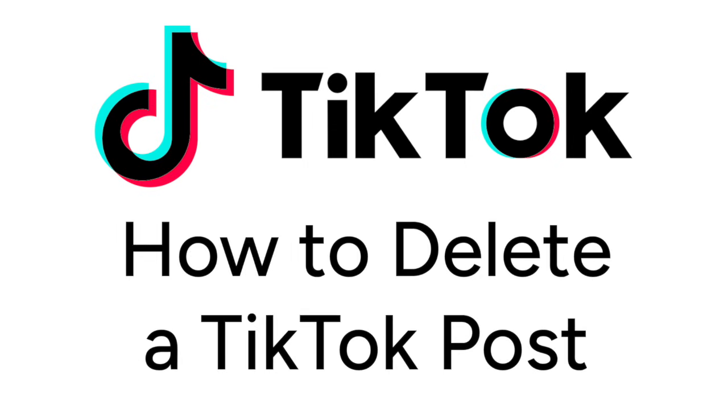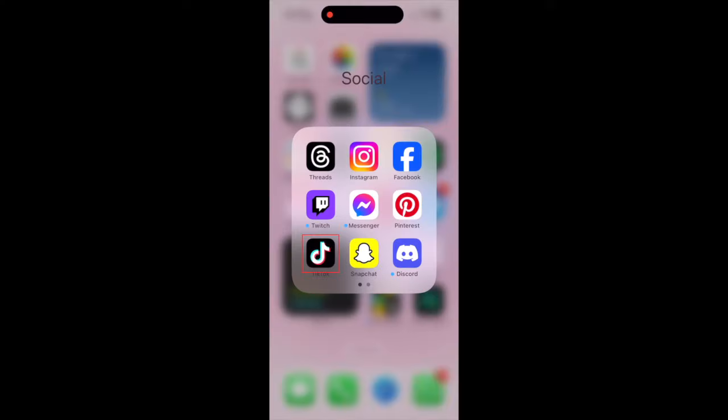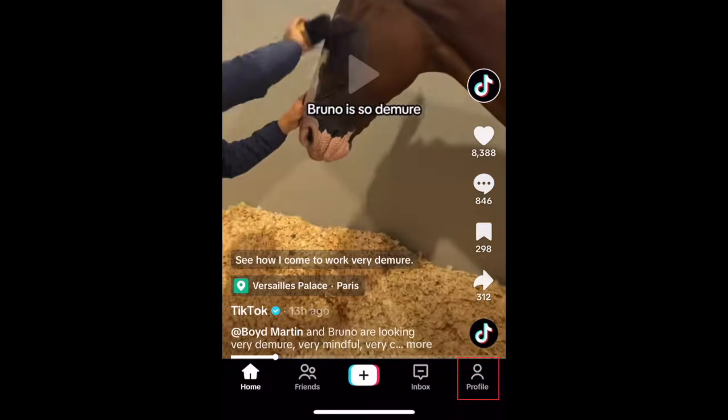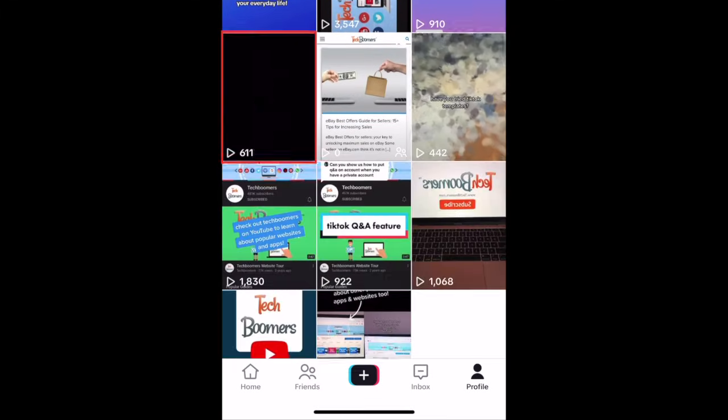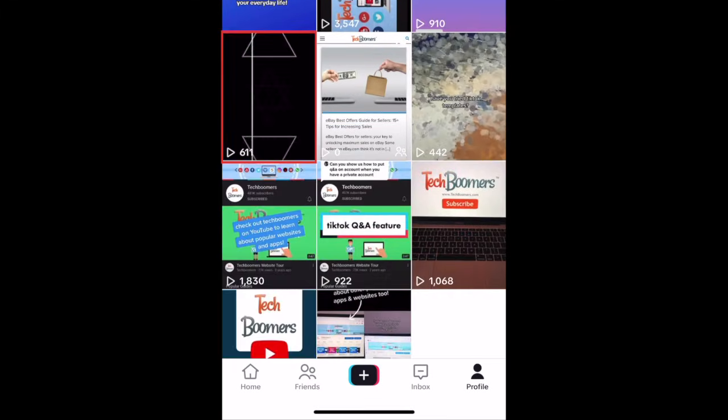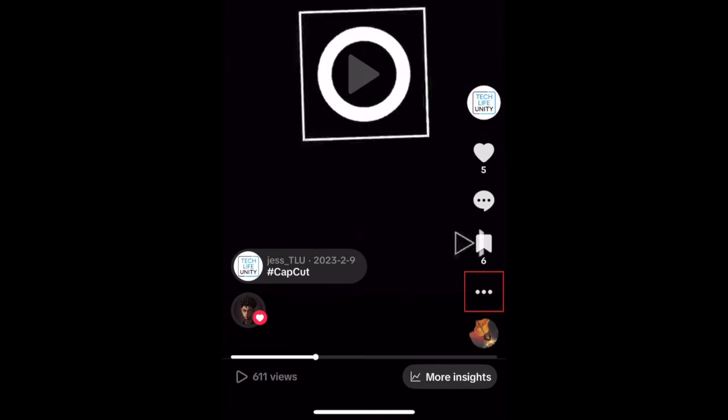Now let's get started. To delete one of your posts on TikTok, open the TikTok app and go to your profile. Scroll to find the post you want to delete and tap it to open it. Then tap the three dots on the right side.